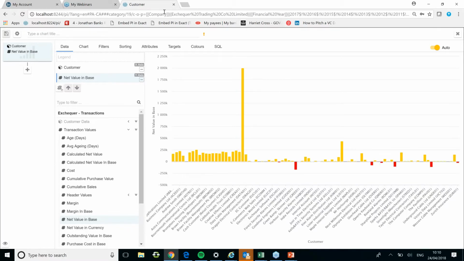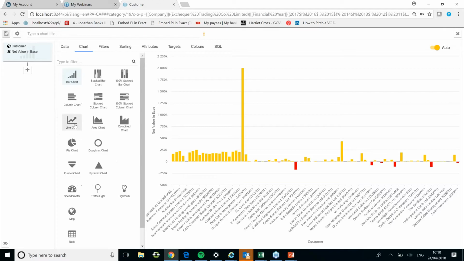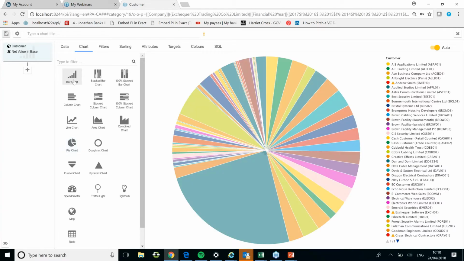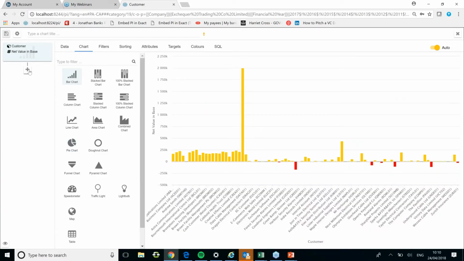Now we have lots of different charting options, so these could be line charts or pie charts. We have mapping, so you can see visualizations of where your customers are across the map, but lots of different ways in which you can consume this data based on the type of data it is. In this scenario, I think a bar chart is probably our best option. And we'll now move down to the next line of data.